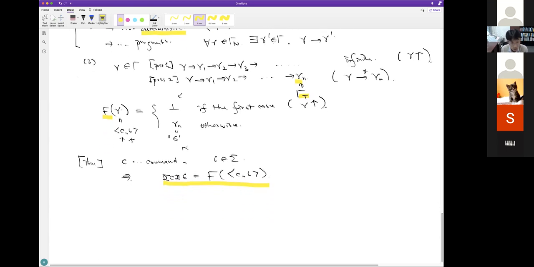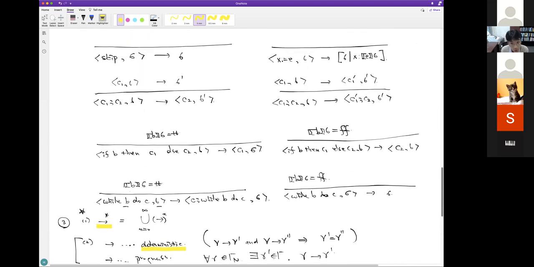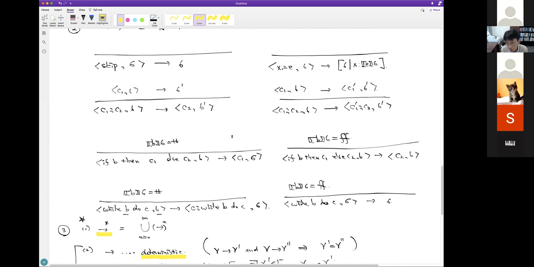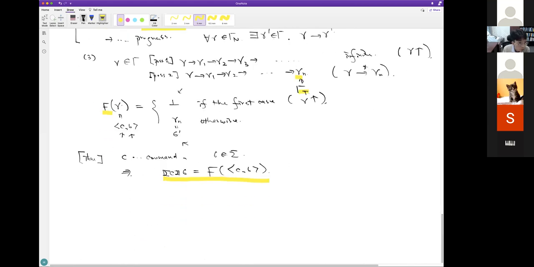Okay, so that's the analysis of this simple language. And if you follow this transition relation, then the example that I showed you before can actually be computed by this transition relation. So what we're going to do now is extend this language in two ways. The extension number one is to include fail.